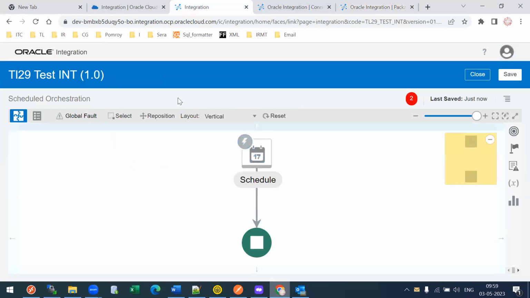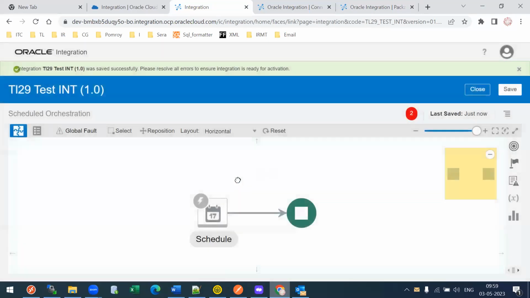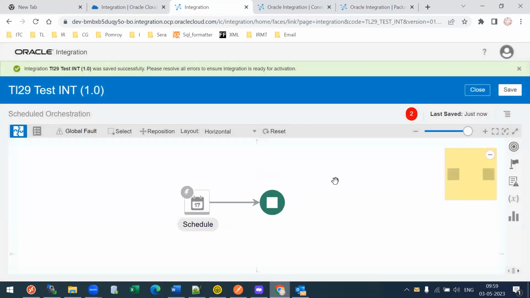So this is my schedule-based orchestration. As of now, it's a vertical layout here. If you want to change the layout, change vertical to horizontal and save it. Whenever you create any schedule-based orchestration integration, by default you may see two errors. The errors are counted in the errors information. On the right side, you may see the errors palette. Click on this. There is one integration error and one schedule error.